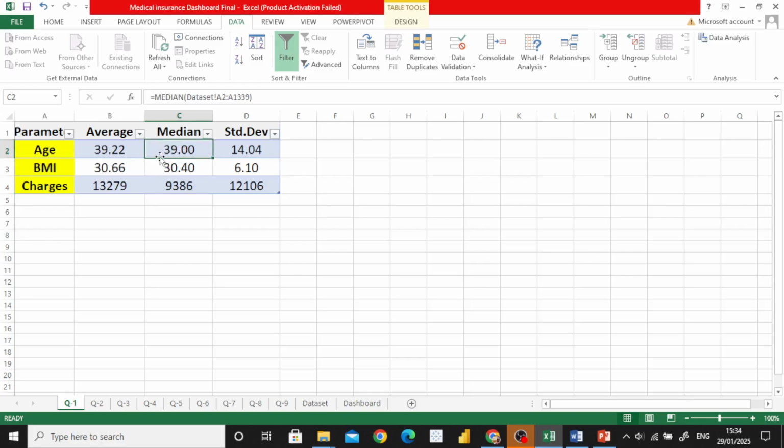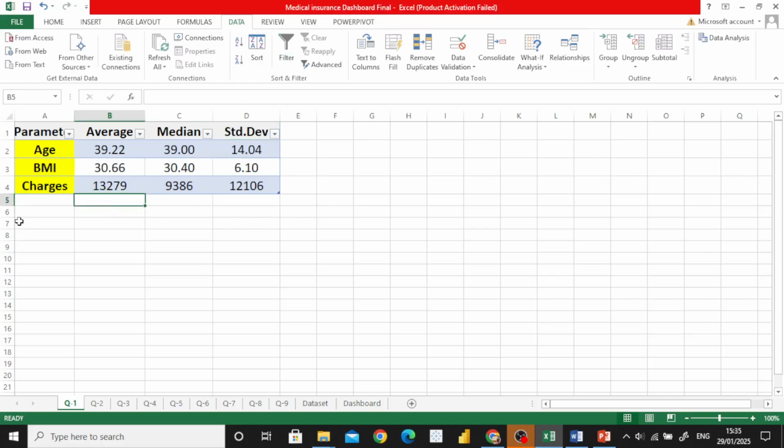Same, we have to calculate the median for age, BMI and charge. The same formula you are going to apply, you just have to change the column range here. Same, you have to calculate the standard deviation for age, BMI and charge. You have to write a standard deviation function, then reference your data sheet and the range of age, BMI and charge. This table shows all the parameters.